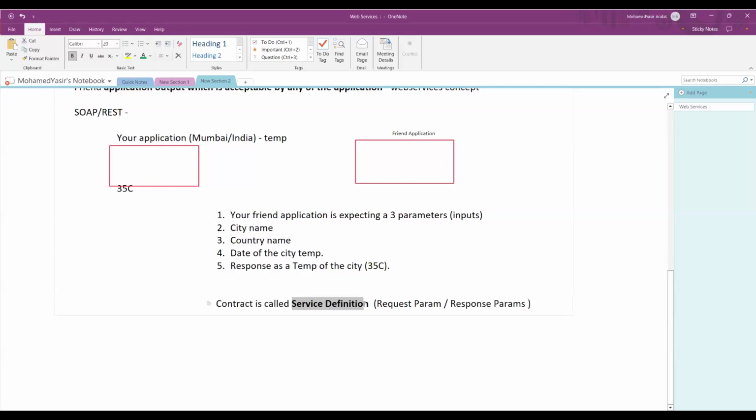What is service definition? Service definition is a kind of API documentation where the request parameter and response parameter will be declared. As a developer, I'm looking into the service definition documentation. If I am referring to it, I can understand that this web service is expecting these parameters. If I pass these expected parameters to my friend's application, he will give me a single string response, which is nothing but the temperature of the city.